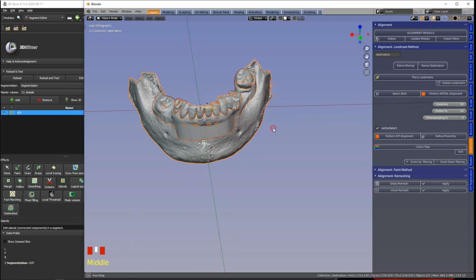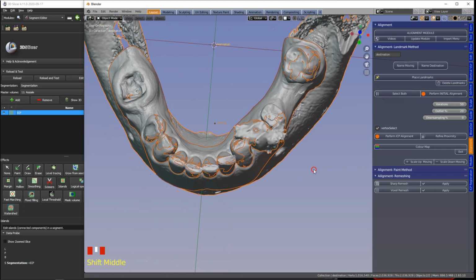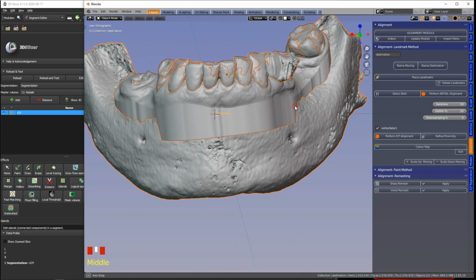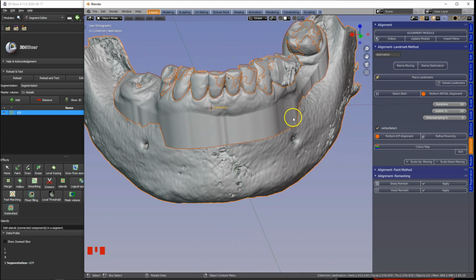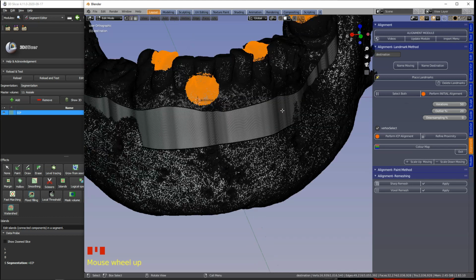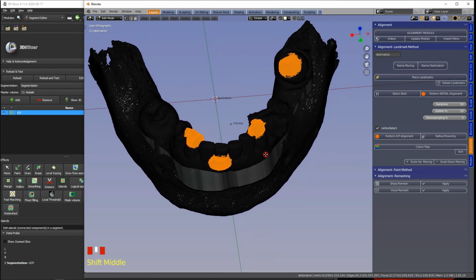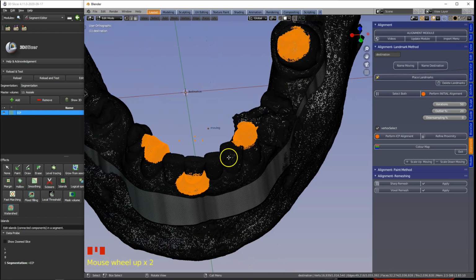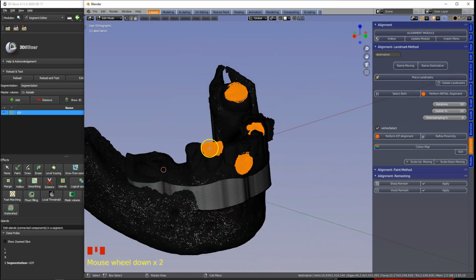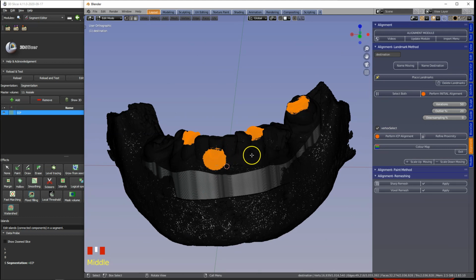So once we've done that, we're going to perform our ICP alignment. Okay, and this will fine-tune this alignment. So here we go. Now we have an option to refine this even more if we want to do that. In edit mode, I will just explain what's happened. These points that we initially put down have painted our surfaces, our objects, on both the moving and the destination object.